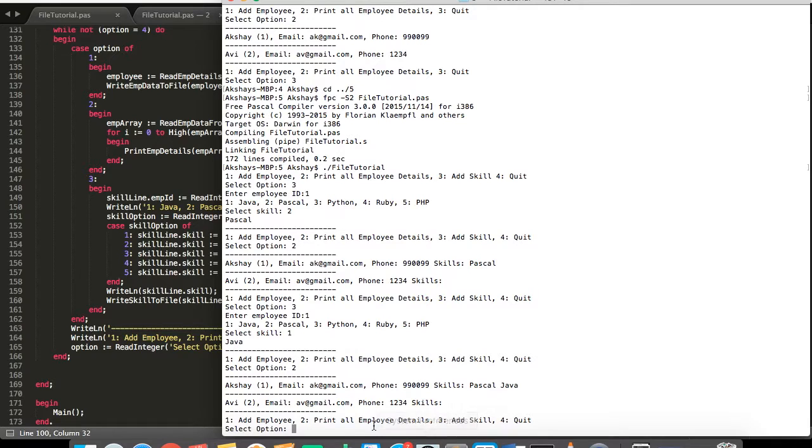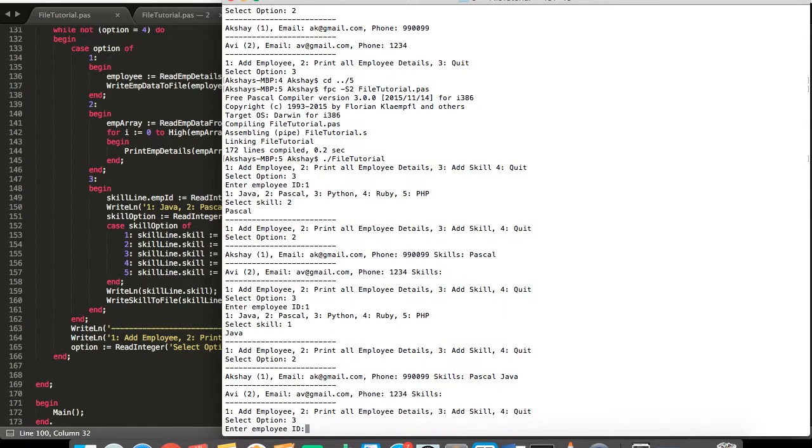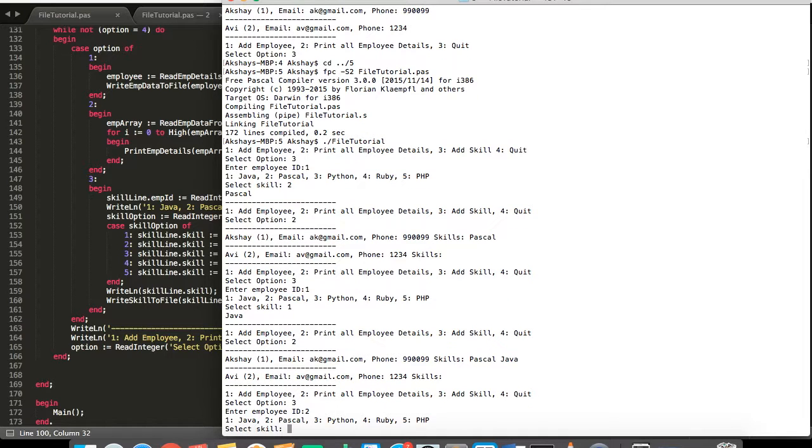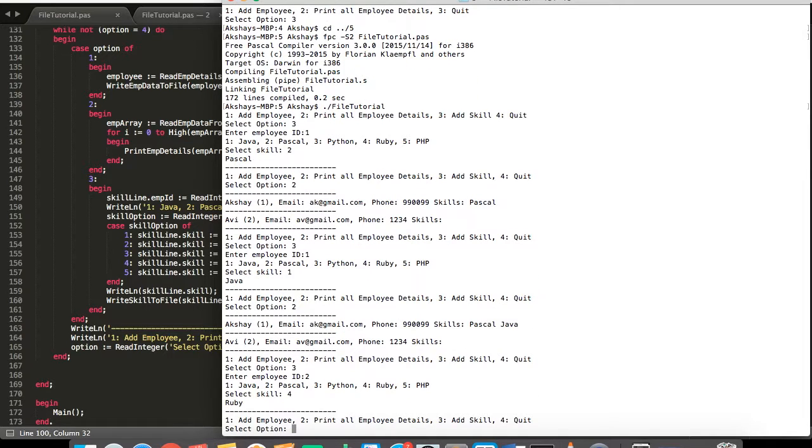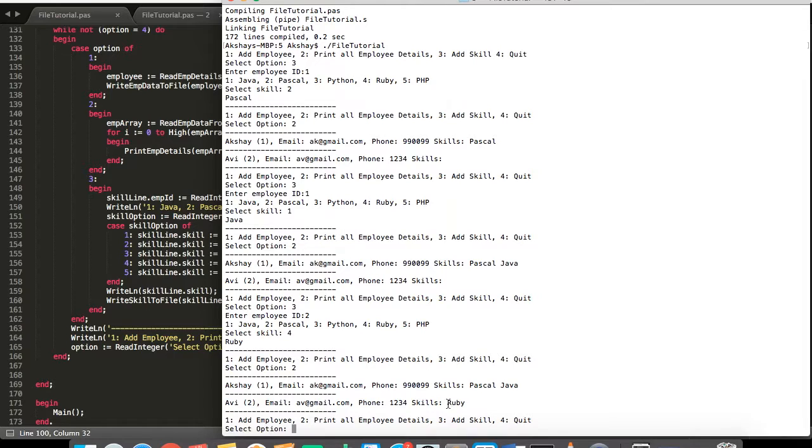I'm getting Java here. So if I wish to add another skill to Avi, I will add, say, Ruby, and then print it. I'm getting Ruby here. So this gives you an idea of a practical use of file handling and using multiple files, etc. Finally, I'm going to tell you about the delete functionality.